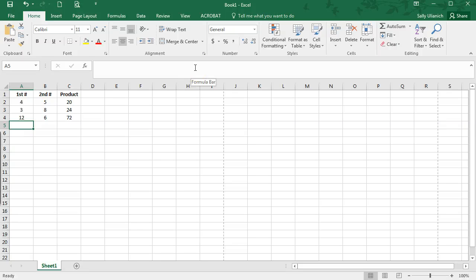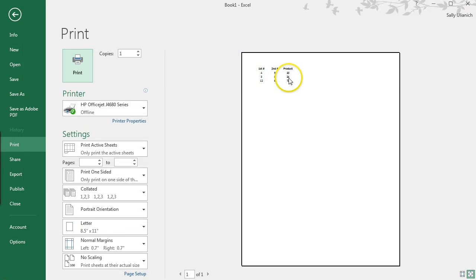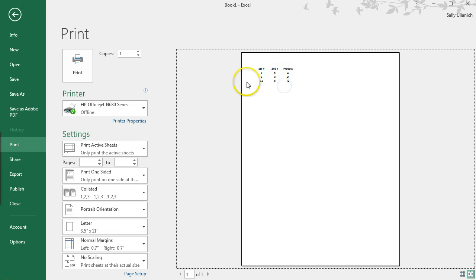Hi, I'm Sally, and in this video, I'm going to show you how to print your grid lines in Microsoft Excel 2016. So I have my document here, I have some data in here, and when I look at the print preview, I see that there's no grid lines there, but I'd really like some grid lines in there.